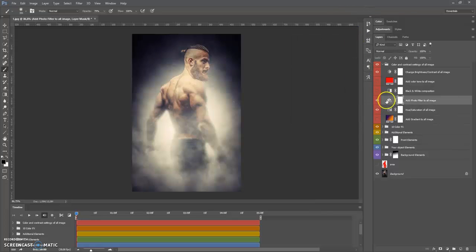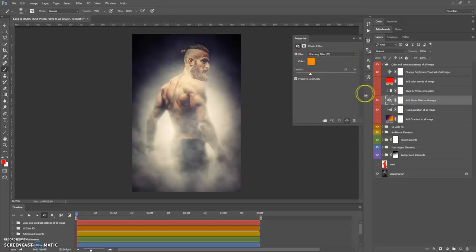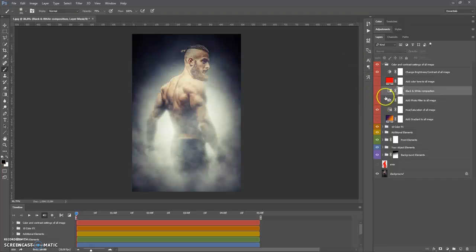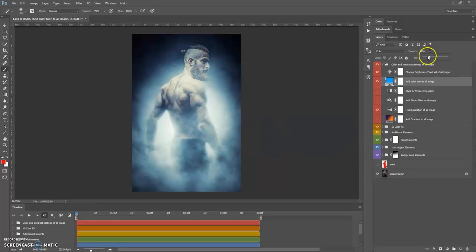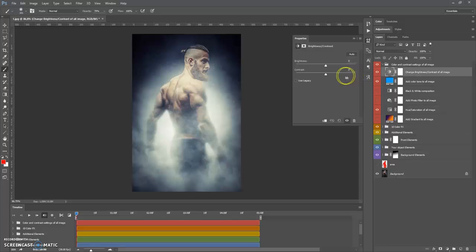Add a photo filter to the whole image. To change the photo filter, just double click and select the photo filter from the list. Also, you can change the density of this photo filter. Black and white composition. Also, you can add a color tone to the whole image. And you can change the brightness and contrast of the whole image.